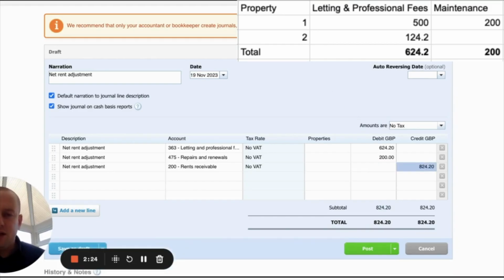So I just want to quickly explain what it all is. We use something called debits and credits in accounting. We'll use debits for things like expenses, so in this case, the letting professional fees and the repairs and renewals. We use credits to include things such as income received. That's why rent receivable needs to be a credit, because it's income received.